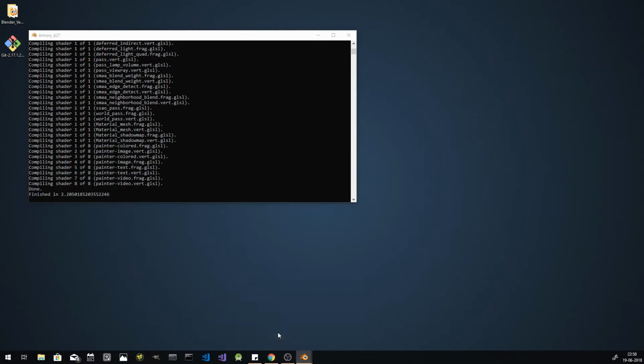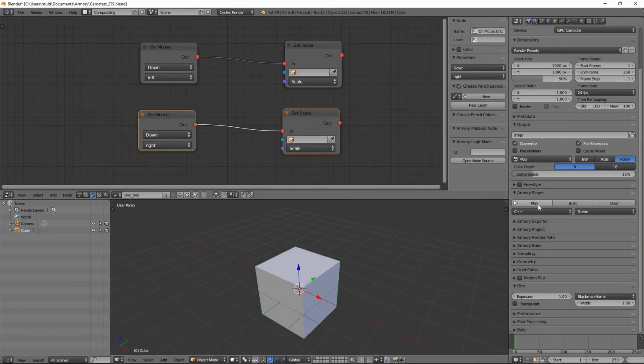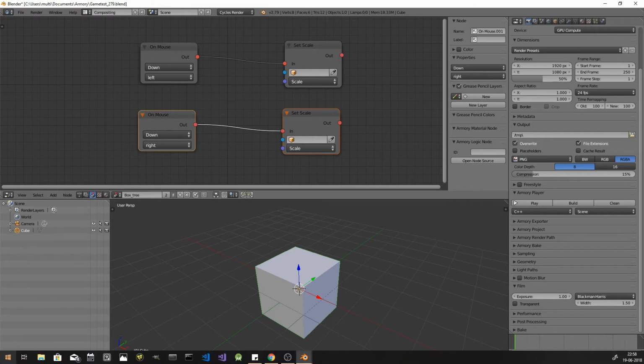So let me open the Blender. If I hit play, it will compile, but at that time it wasn't compiling because it needed a specific version of Windows SDK, and you have to install it first. So I'm going to show you how you can do that.